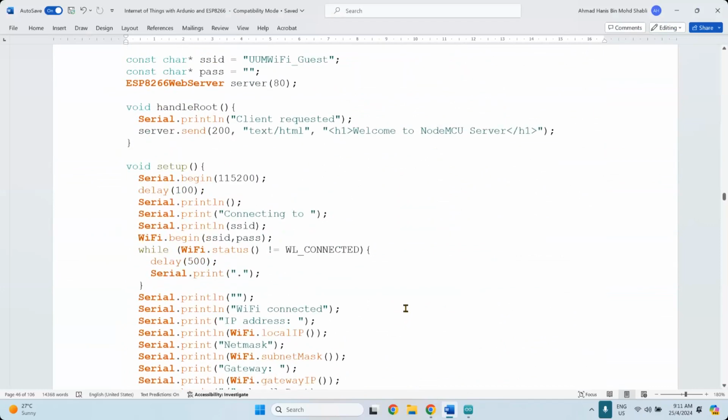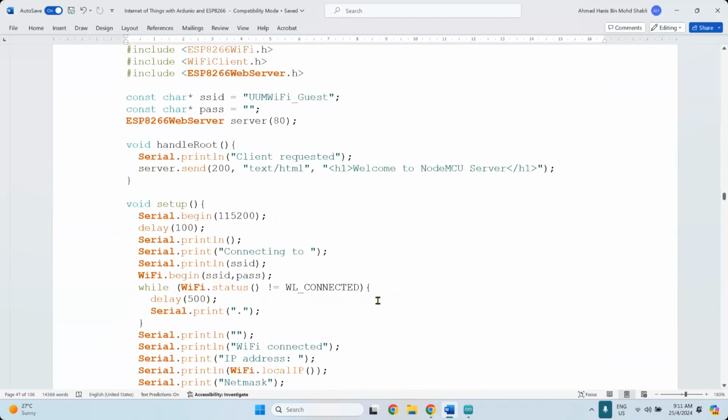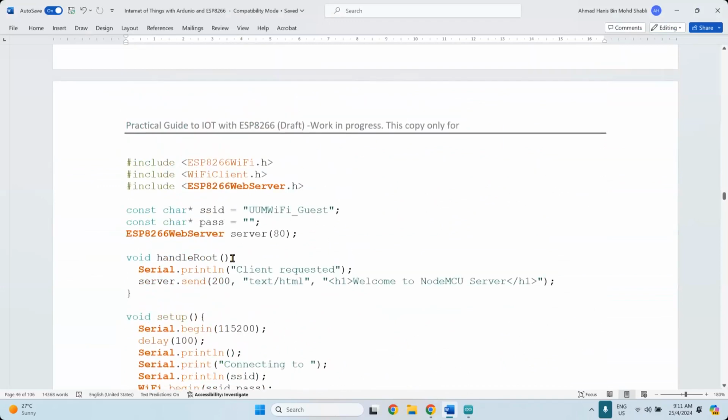If you want to use this in Wi-Fi mode, you can also. In Wi-Fi configuration, you can connect, for example, to UM Wi-Fi guest, get the IP address, and use that IP address as a response. So it is either access point mode or Wi-Fi mode. In Wi-Fi mode, you are basically connected within a local area network, so as long as you are connected to the same network, you can access them. But in this mode, you want others to be able to access your device, because you are connected to a router.